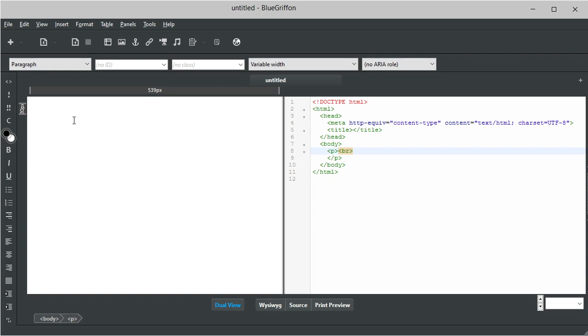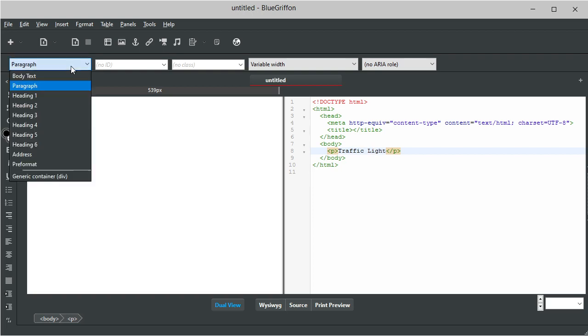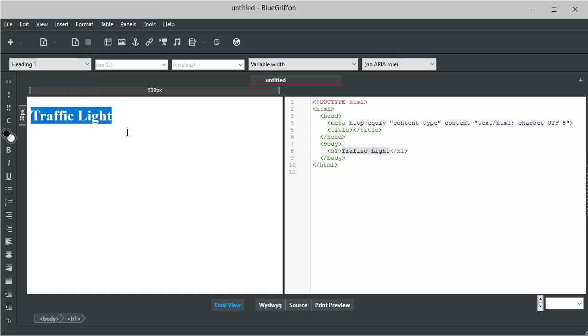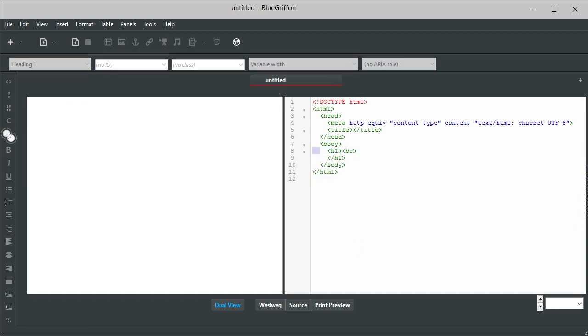So you can do things like, if I was going to call this traffic light, then I could highlight that, and I could make it a heading 1, for example. But to maximise the amount of space I've got for my traffic light, I'm not going to bother with a heading. And sometimes you get residual bits of stuff left in here, so I'm going to just delete that.